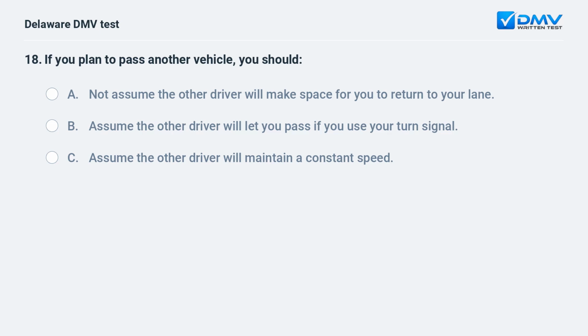If you plan to pass another vehicle, you should A. Not assume the other driver will make space for you to return to your lane. B. Assume the other driver will let you pass if you use your turn signal. C. Assume the other driver will maintain a constant speed.